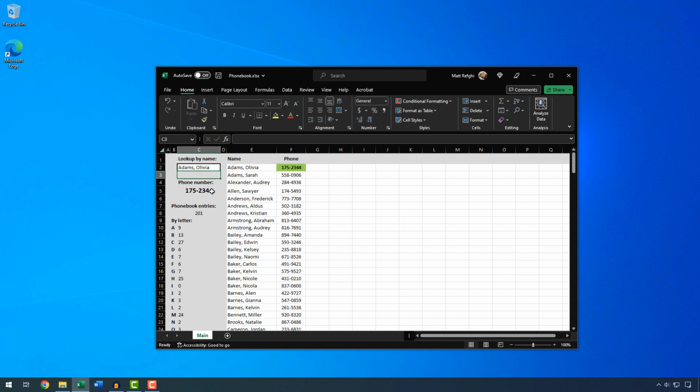As you can see, my sheet reacts. It found the match, Adams Olivia. It highlights it for me. This is because of some conditional formatting I have here. And then down here, it selects the phone number. You can see 1752344. Cool. Now, let's try another name. I'm going to select now Baker Nicola.